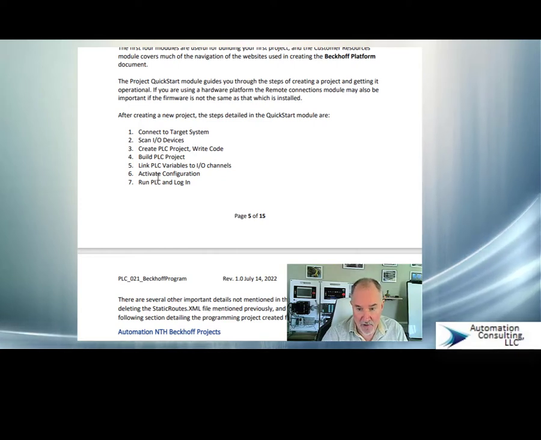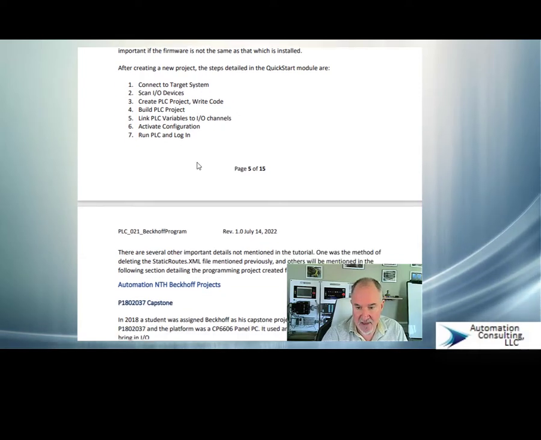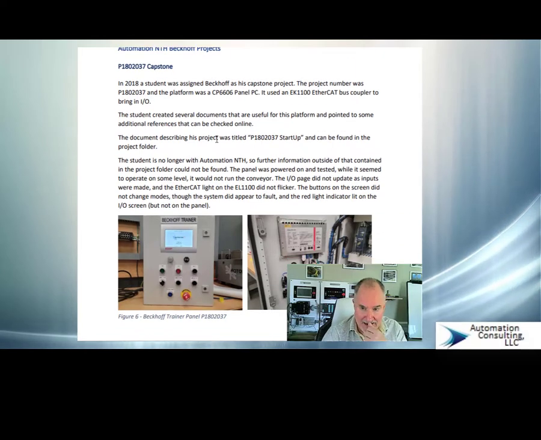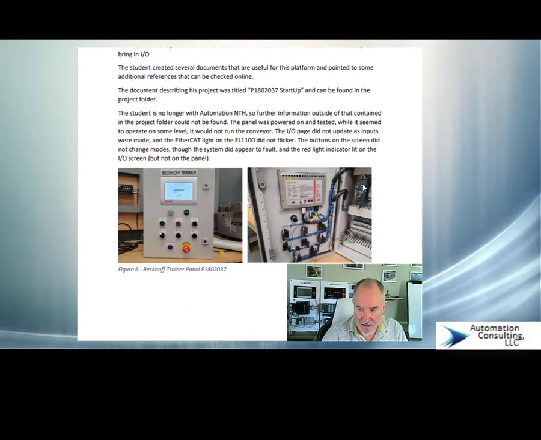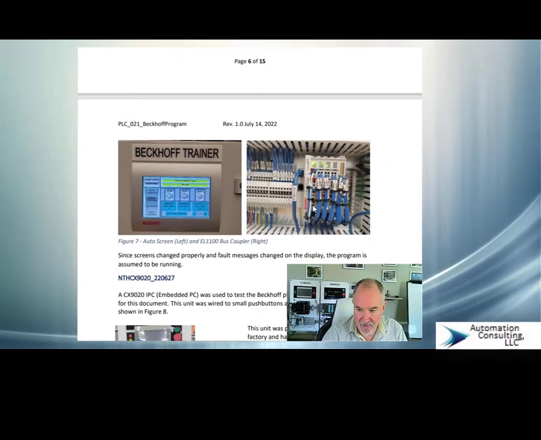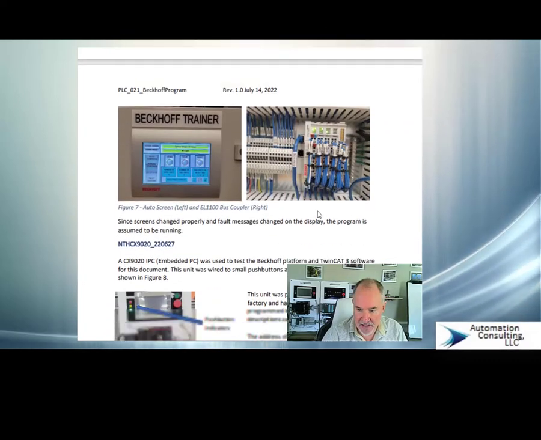So if you don't have a real Beckhoff controller, doing things like setting up the routes and scanning the I/O devices are really important. Here I described a project that an NTH student did. This is the HMI based trainer, right? So this just uses Ethernet to connect to some of their I/O, Beckhoff I/O, using EtherCAT. And there's the little I/O piece, bus coupler.